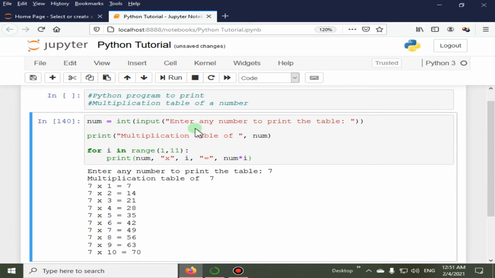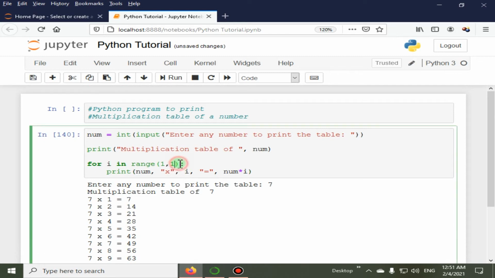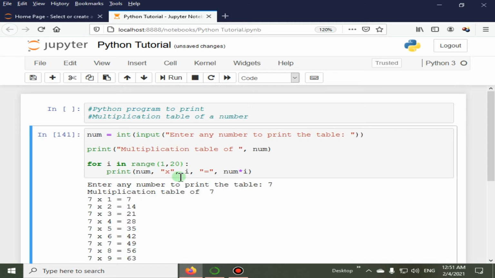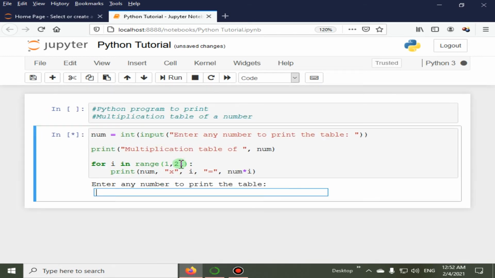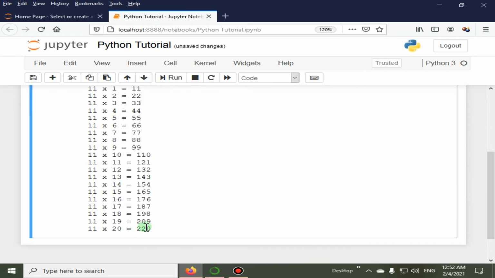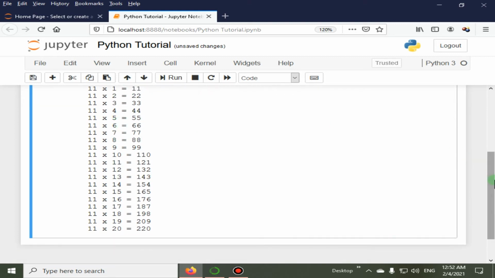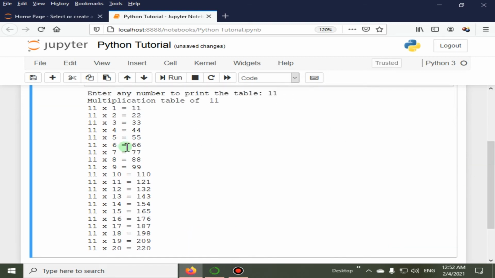So we are going to give the range, let's suppose 20. You can see that it will print up to 19, and by specifying 21 we will print the table up to 20 values. You can see here the table of 11 is printed with the help of this code.